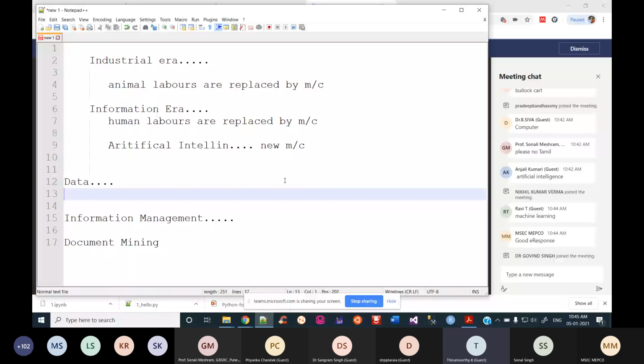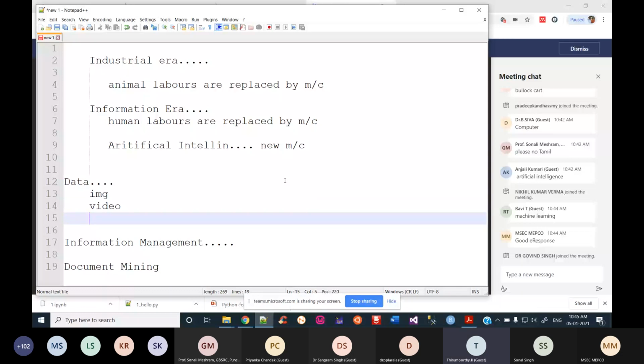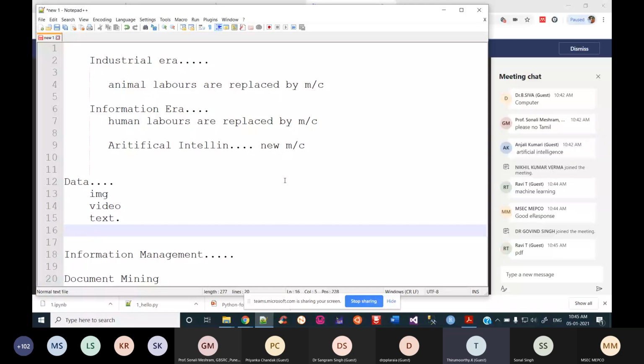What are the various types of data we have? Image, video, and text. We have a lot of data. If you google it, say I want to know what document mining is, or I want to know about Rajini sir, I simply google for Rajini. They provide you plenty of information. Whether all the information is useful to you, we can't say yes.